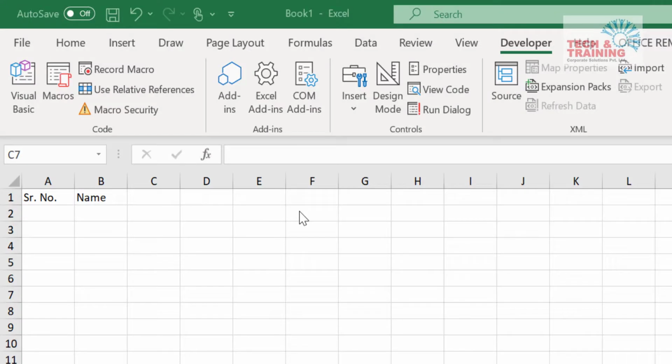Hello everyone. Today I am going to show you how to generate a serial number automatically based on the value present in B column. Let me explain you in detail.